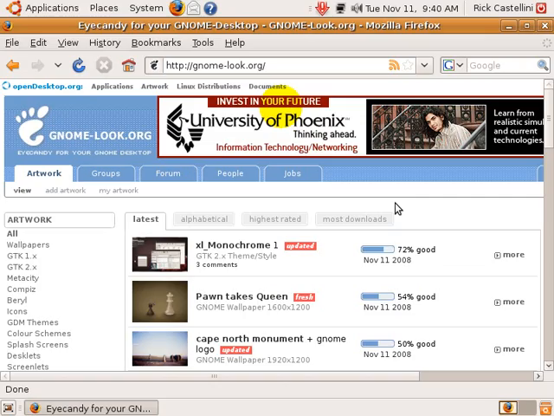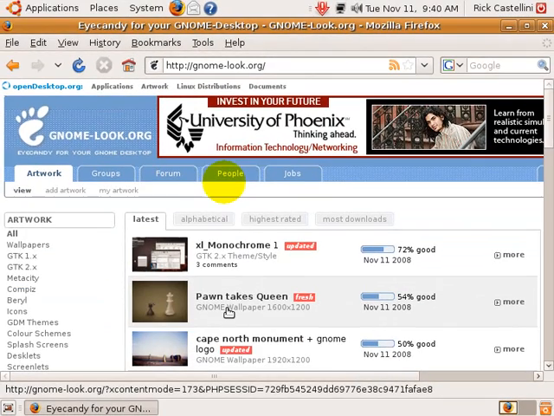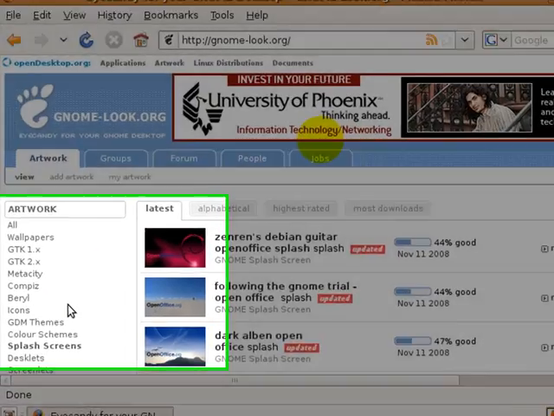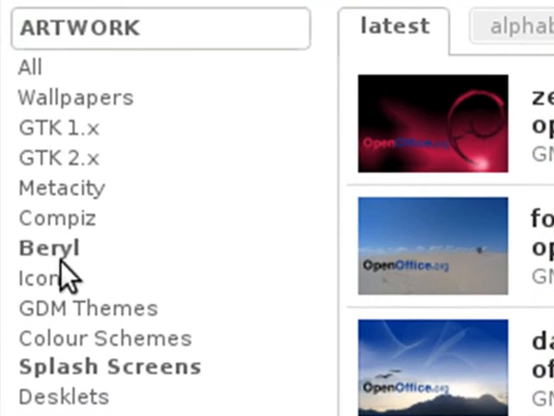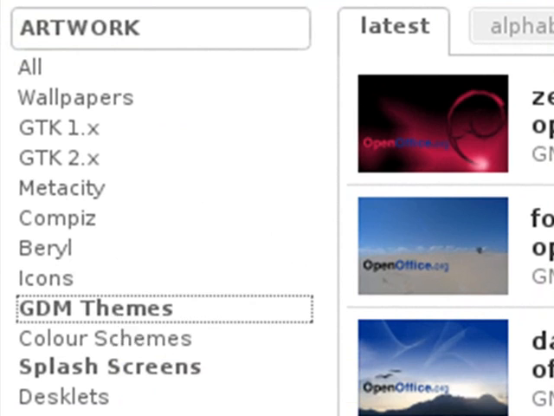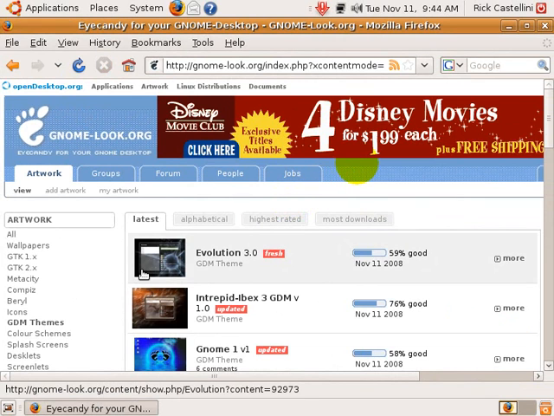For the average Linux or Ubuntu beginner like myself, you probably want to start by going to gnome-look.org. This is one of the largest sites for downloading what are called themes, or backgrounds and wallpapers and other things for your Ubuntu desktop. Once you get to gnome-look.org, you want to go on the left-hand side over here and click down where it says GDM Themes. This is the theme for setting your backgrounds as well as your login screens.